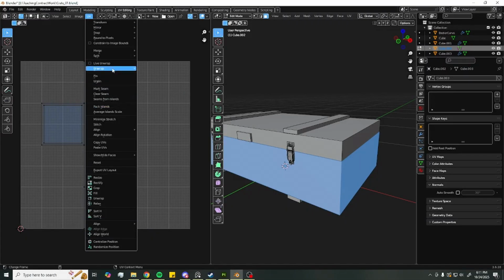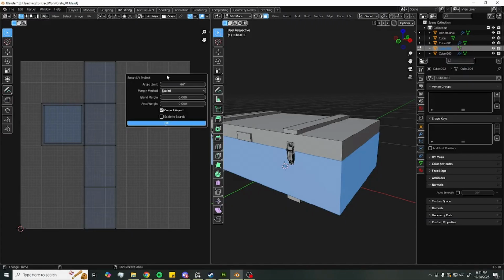So what this does is, if I go to Unwrap, Smart UV Project, it checks the angle of all of the edges, very similar to how the auto smooth works. And we can ignore the rest of this for now because we're going to repack it later. What this does is basically pack as well as do the angle. And again, we'll go over packing after this.